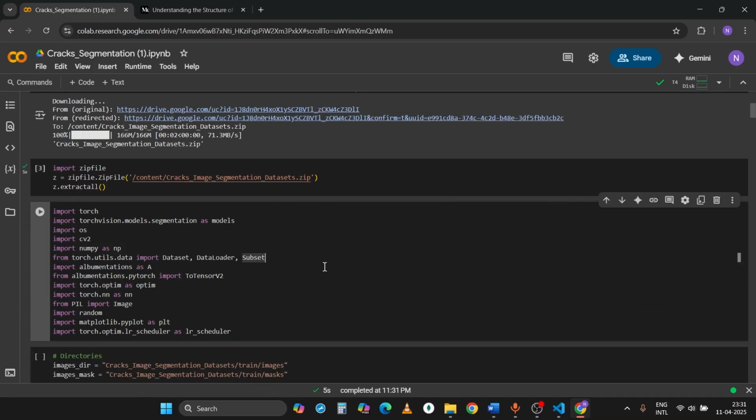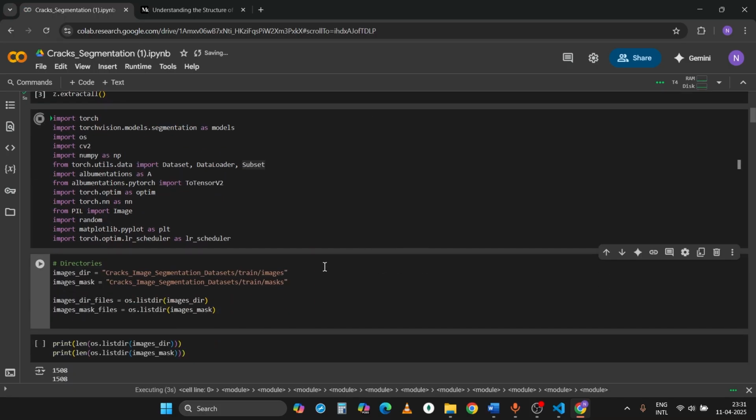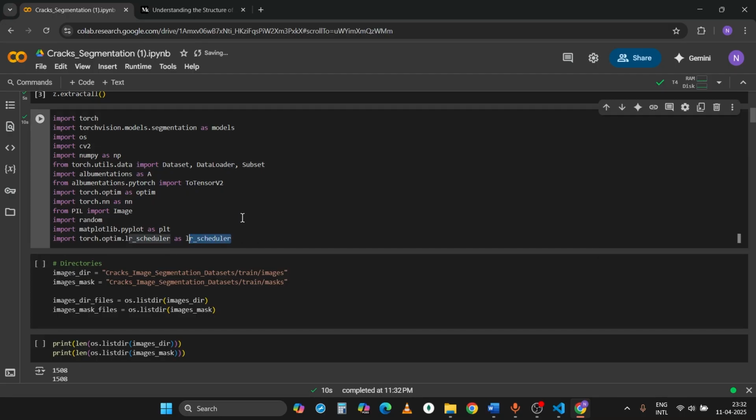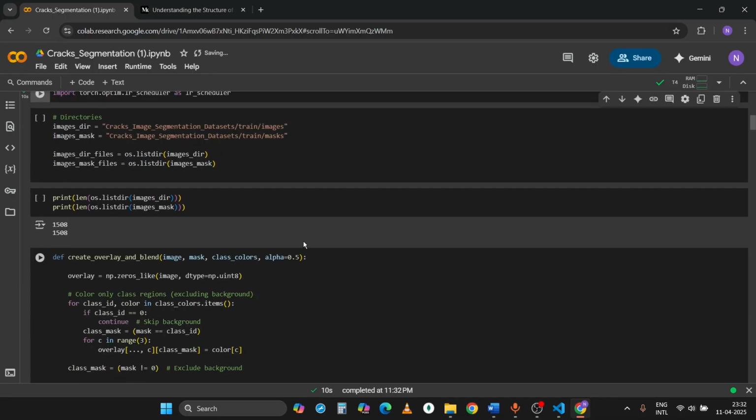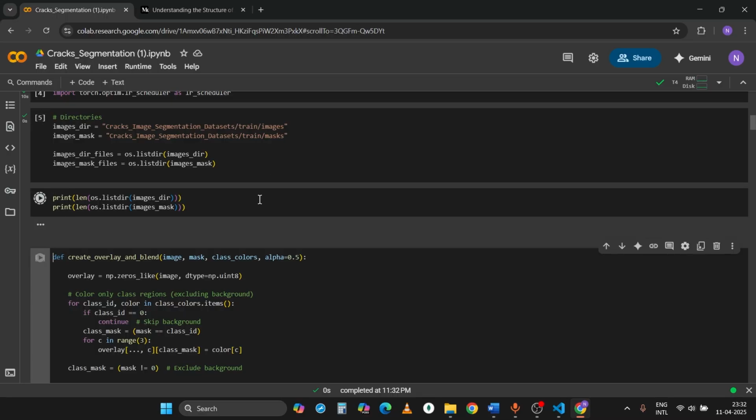Okay, now these are the libraries which we use for creating the data loader, for the segmentation part and also for the training part. This time we use a learning rate scheduler. Now these are the directories of images and masks in the train directory. Let me see how many images are present. Make sure that before training, the number of images and the number of masks in the training directory are the same, otherwise it will throw an error during training.